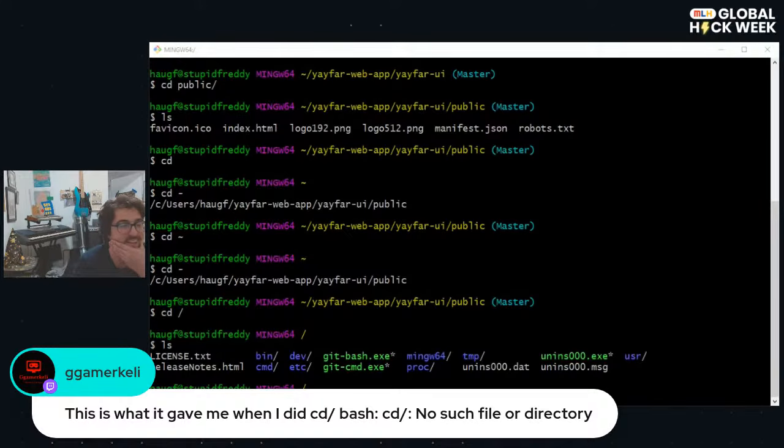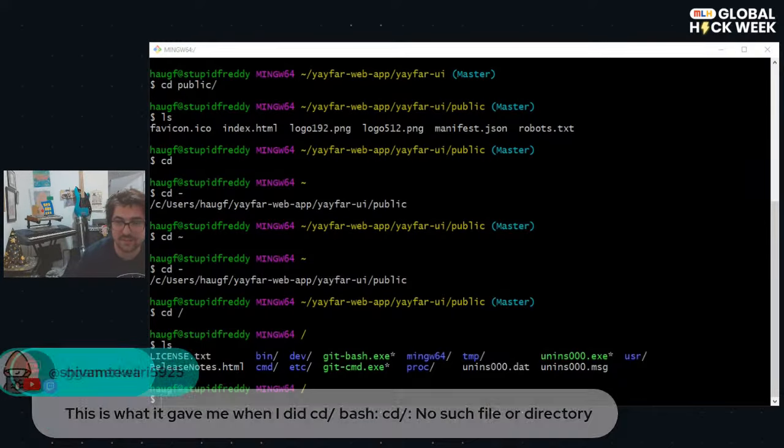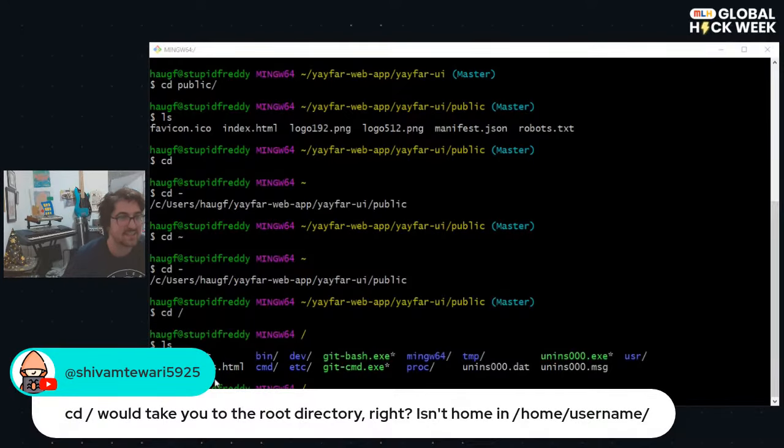Gamer Kelly here says that when they did the cd slash command, it said no file or directory. Actually, this is a different issue, Gamer Kelly. When you did that, you might not have put a space in between. And the reason it said no such file or directory, it seems to me, is because the cd slash maybe did like an escaped character, and that just failed since it didn't exist. But the point I do want to make that I just realized is that when you do cd space slash, you're not going back to the home directory.